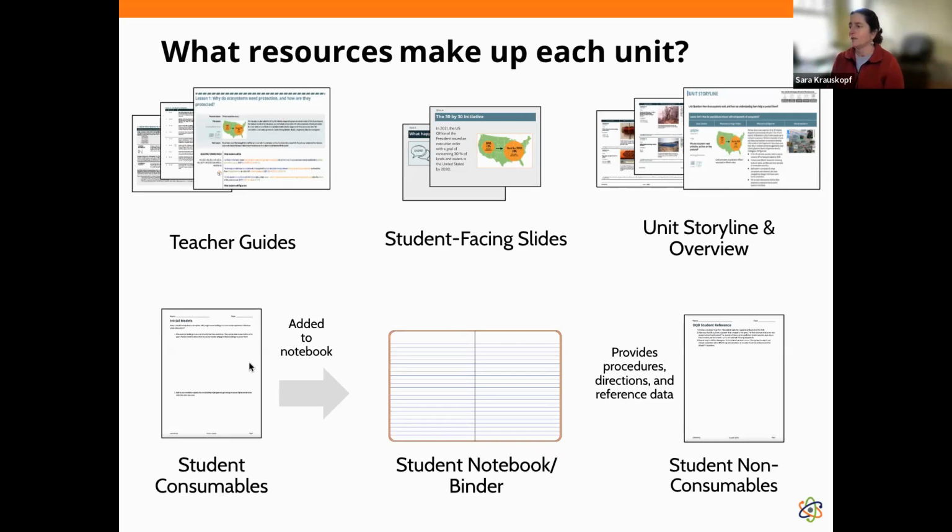In terms of what the students will use, there are what we call student consumables. These are handouts that you might give them that they're going to be writing on and filling in, so they will use them and have their own copy. These will be added to a notebook, which we will explain in more detail in the instructions for Unit 1. Basically it's a 3-ring binder where students have loose leaf paper, and then they add all of these handouts to that binder and have everything in one place.